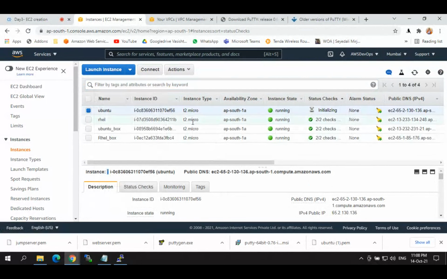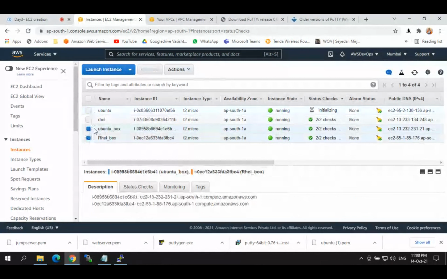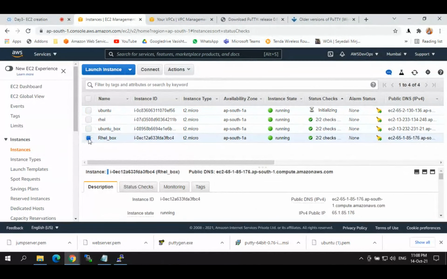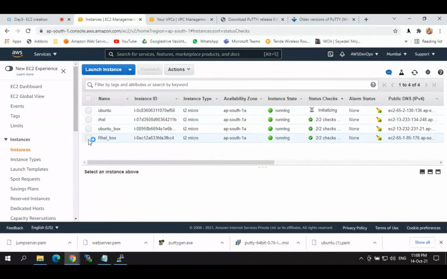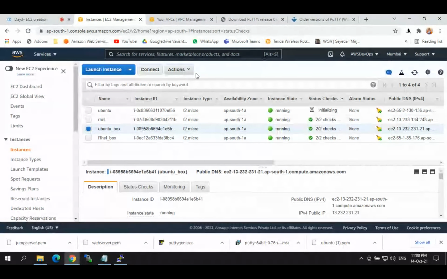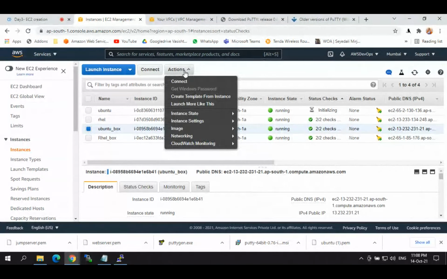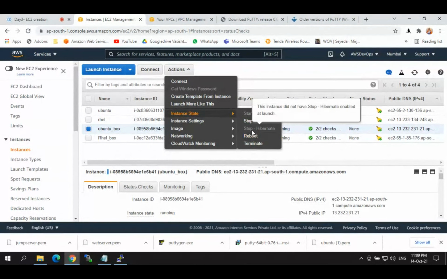4 machines. So these two are newly created. These are old machines. So now, how to stop the instance? To stop one instance, just select one instance in the actions. In the actions you can see network, instance state. Under instance state you have some options: start, stop, reboot, terminate.